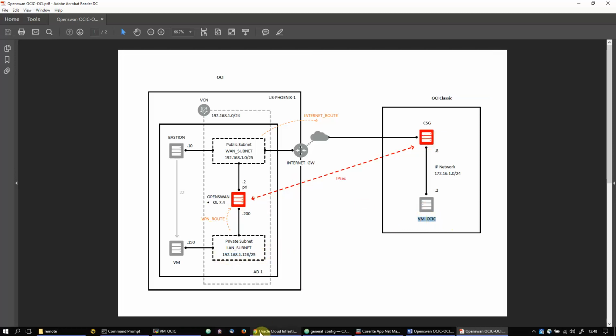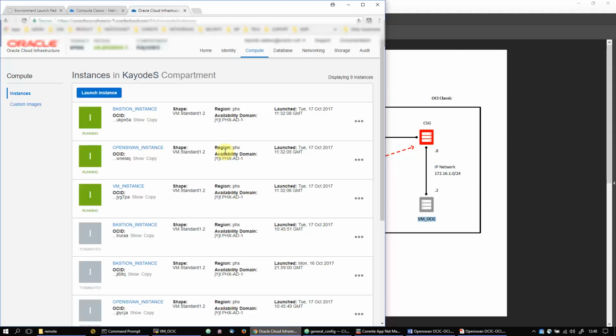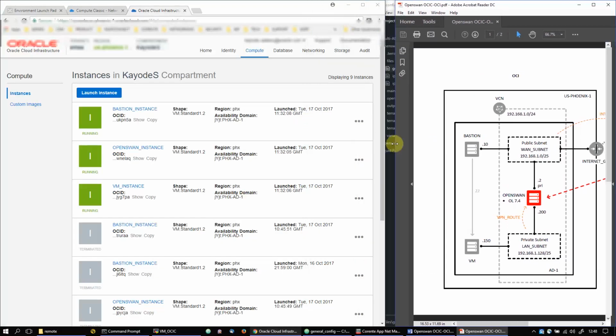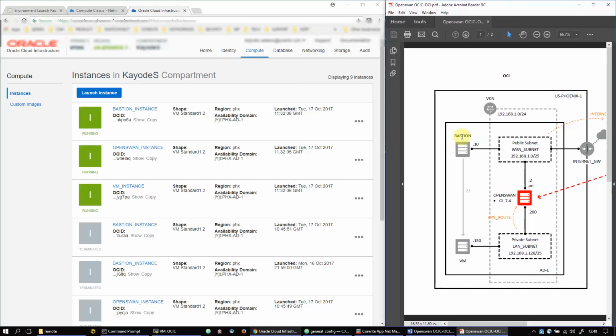Now, a quick look at the environment that we have here. On the OCI console, you can see I've created three VMs, which correspond to our Bastion, the VM, and then the Openswan. These are the three instances running. Now, there's a couple of things we need to do here. We need to create this route.